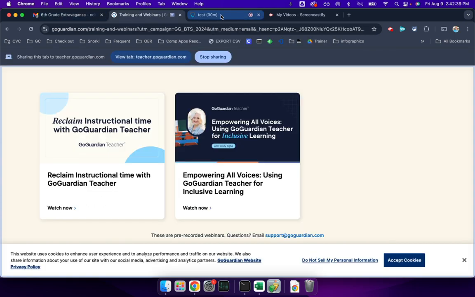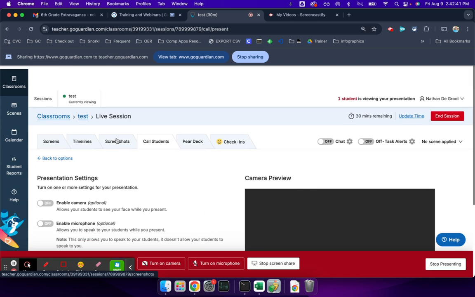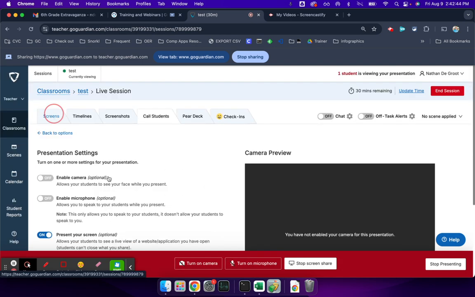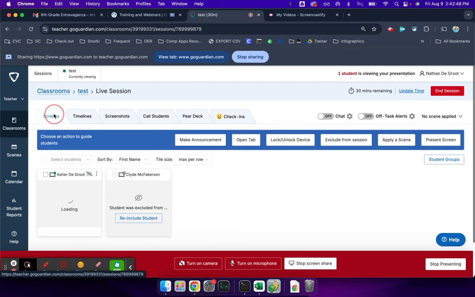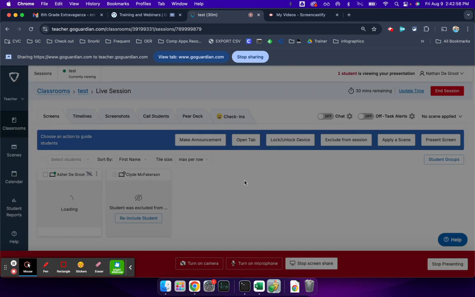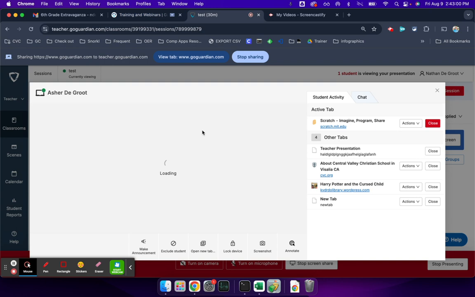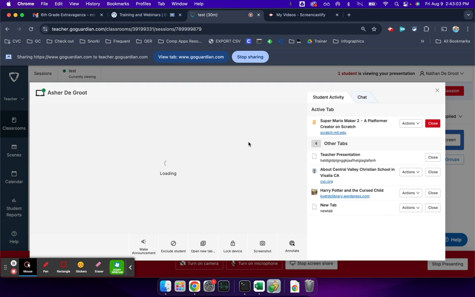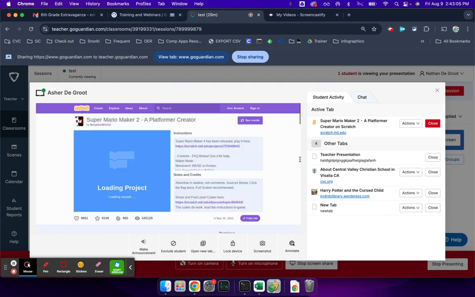And then if I wanted to look and kind of just see what's going on there, I could go back to this tab, and we're taking a little bit, but let's go ahead and look at Asher's screen right here. And we should see that he is seeing this tab right here. Oh, he clicked away from it, but we're going to have him go back to the teacher presentation.